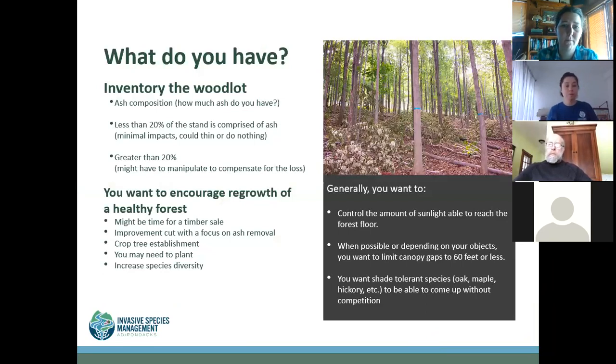And as I mentioned before, you have to know what you have to actually be able to manage it. So having an inventory done is the first step in finding out how much ash you have, and how much of an impact EAB will or has had in your forest. So if you find that ash makes up less than 20% of your stand, chances are there will be minimal impacts overall. And you could choose to do a light thinning to salvage some of the ash, or do nothing at all and have very little, if any, negative effects overall of forest health.